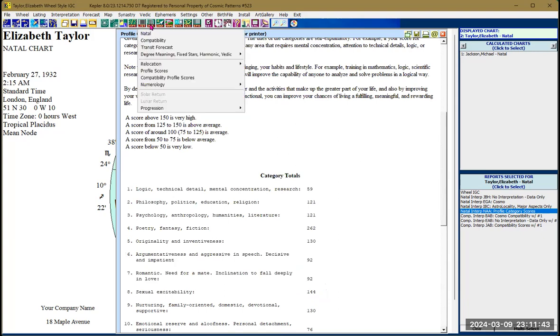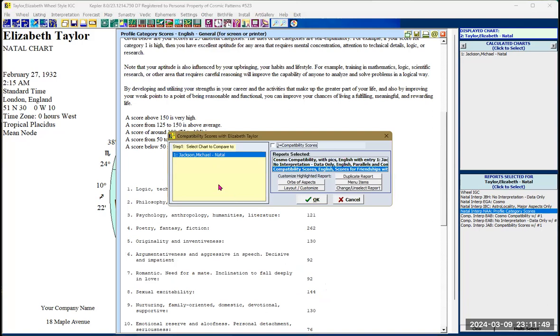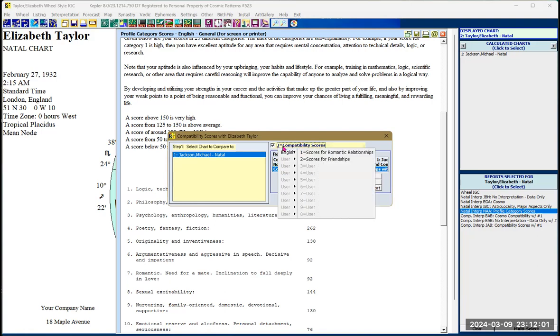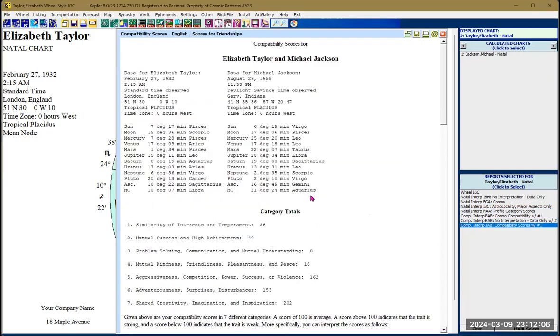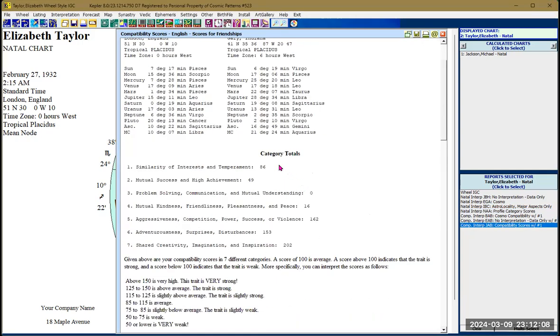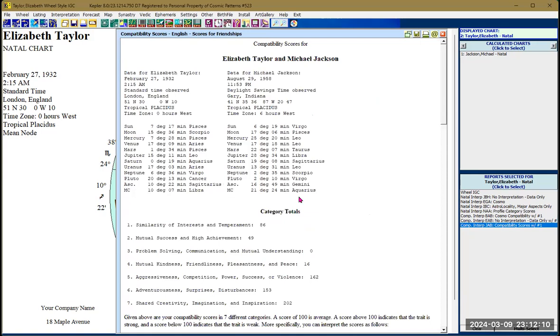Okay, so let's click on interpretation in here. We click on compatibility profile scores. I think we've seen this already for her and Michael Jackson. It's already selected in here. Profile compatibility is automatically selected. Yeah, we've already selected that before. So let's just click on OK in here, and it shows us the list in here for the compatibility scores.